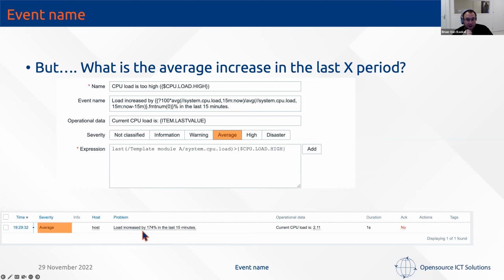Problem name: load increased by 174% in the last 15 minutes. Current CPU load 2.11. And actually, this is giving me a lot of information in just a very few words. Load increased by 174%. Currently, it's 2.11. And of course, 2.11 might not be that problematic, but this is a demo system. So in this case, it is problematic.